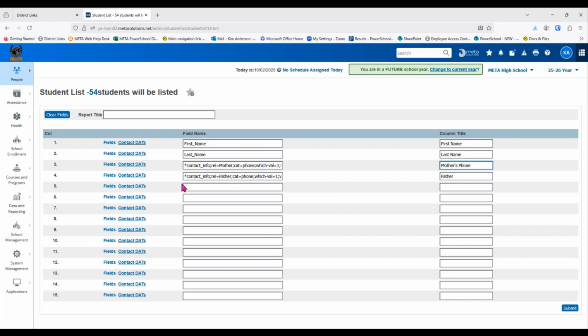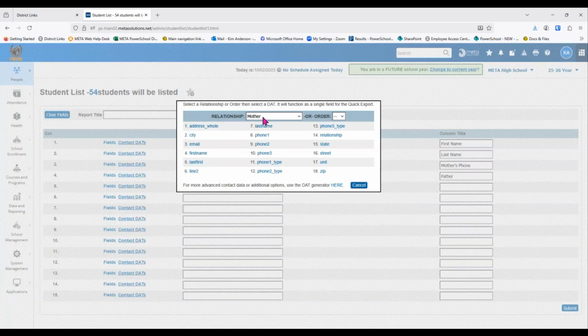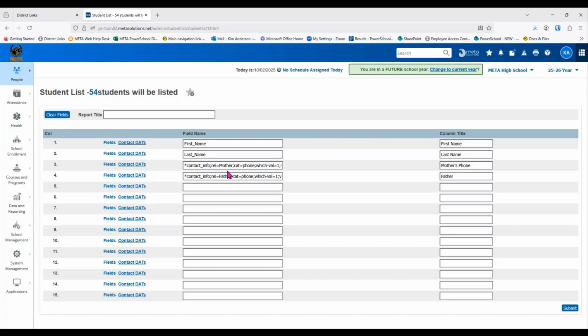And then again, on line number 4, I've chosen another contact DAT, and I've chosen the father. So you can see that I still have these references down here. I could choose it, if I'd rather do father's email, address, etc. I can choose something different here, but I chose the father's phone 1 as well. And then I'll put father's phone here. And then, you can list up to 15 different items on this particular student list.